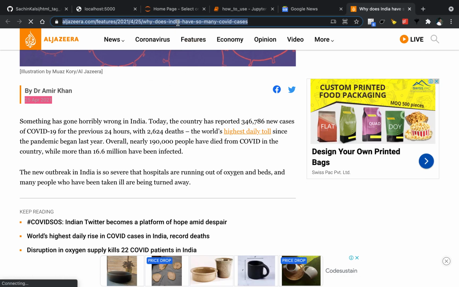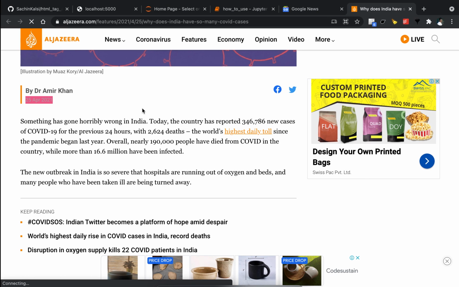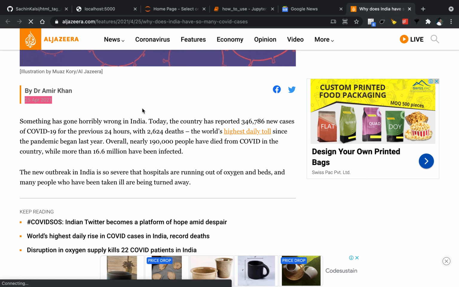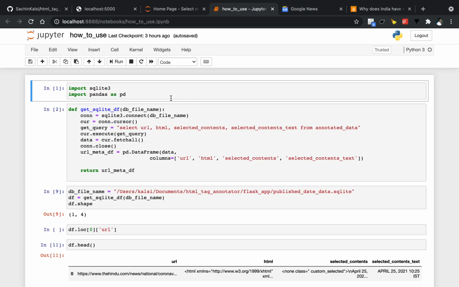One of the attributes is the URL, and second is the HTML tag, and what the tag has been tagged as, etc. Now once this data has been sent to our Flask app, it computes the required things and stores it in our SQLite, right? And let's see how to access this SQLite file.